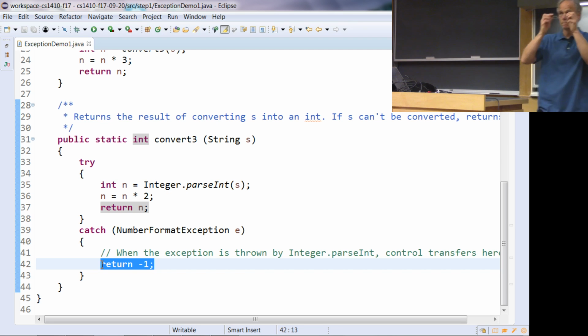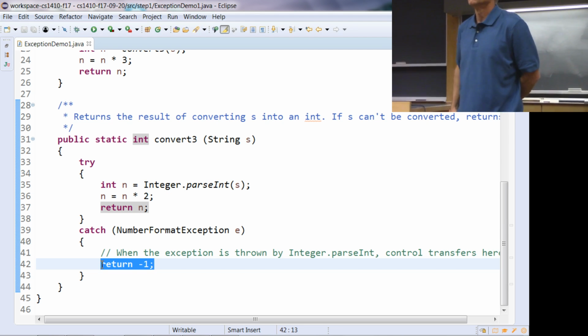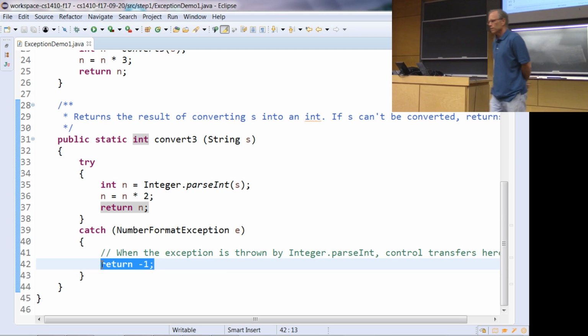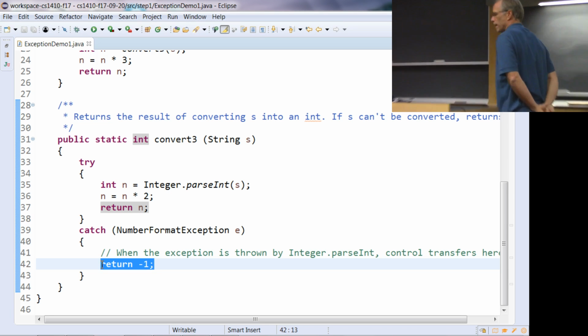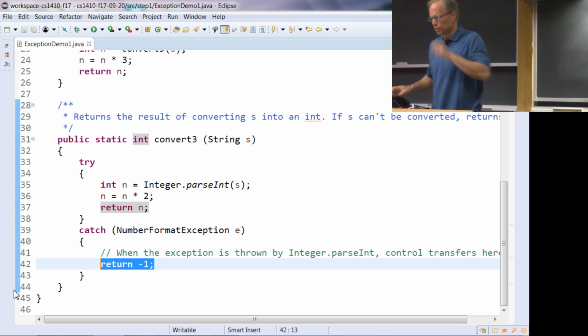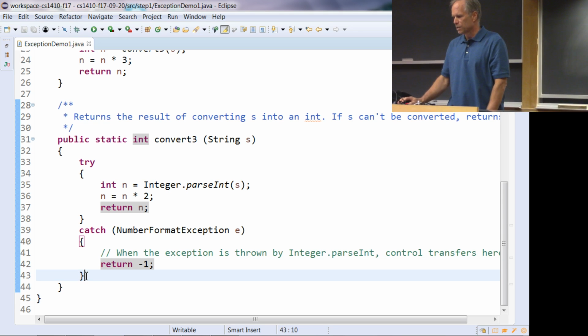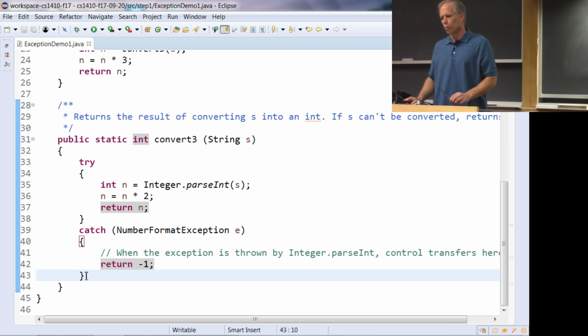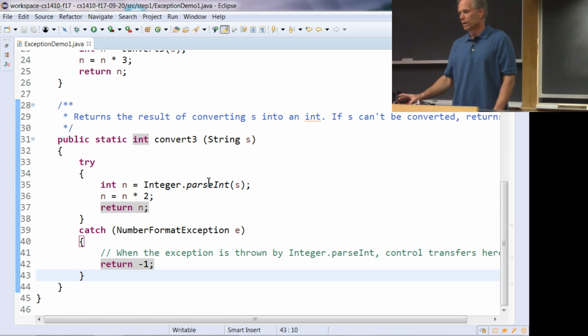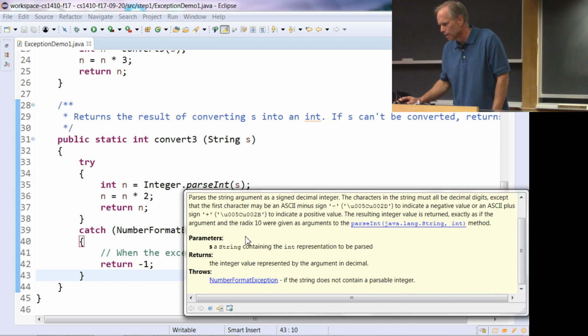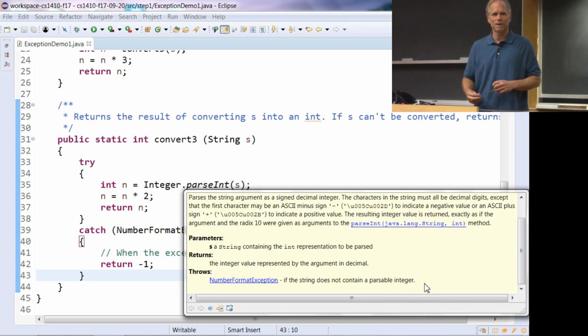Yeah? Can a try block have multiple catches? Yes. We'll see examples. So he asked, could a try block have multiple catches? And yes, you can. We could say catch and we could add another catch and another catch, all on down. In this case, there wouldn't be a whole lot of point to it because there are only a limited number of exceptions that parseInt can throw. Now you can look at parseInt and it'll tell you that it throws a number format exception if the string does not contain a parsable integer. That's the only exception that you know that it throws.